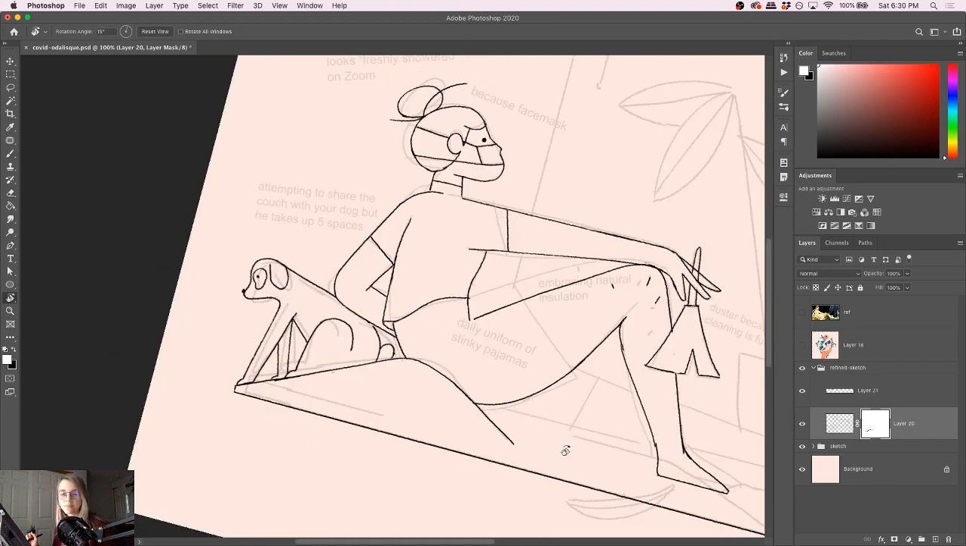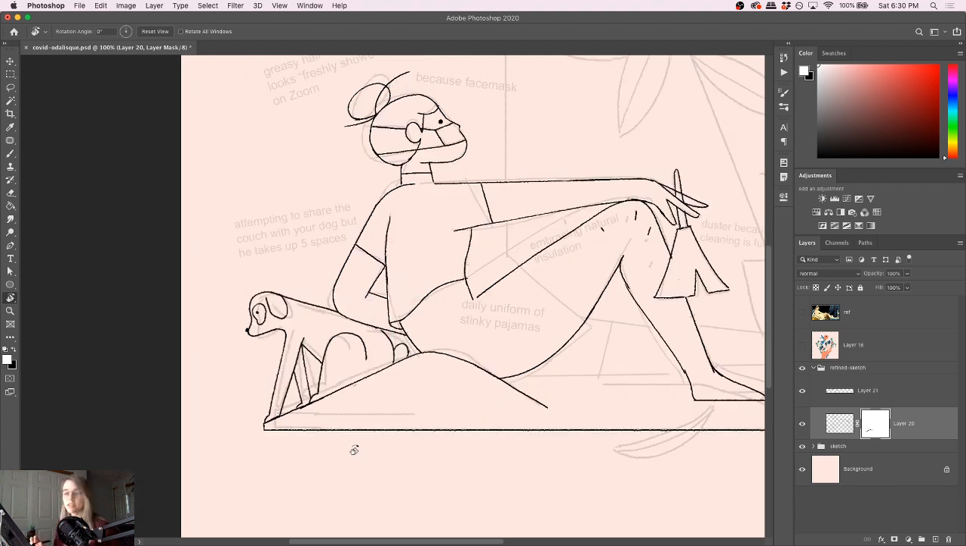Hi, Jar. Hi, Technologic. Any tips for beginners looking to learn how to illustrate?